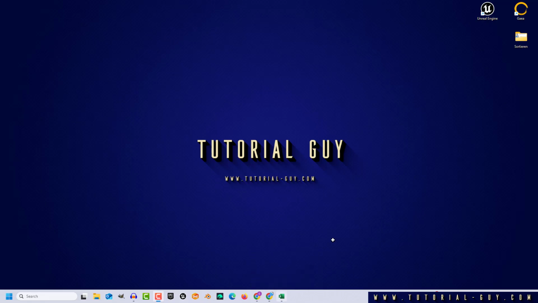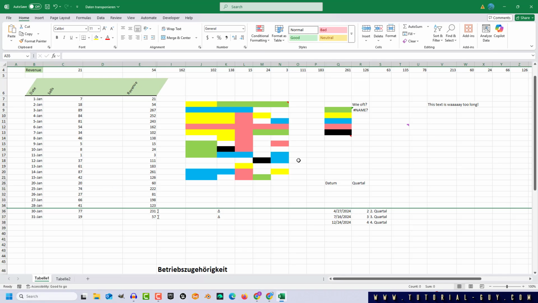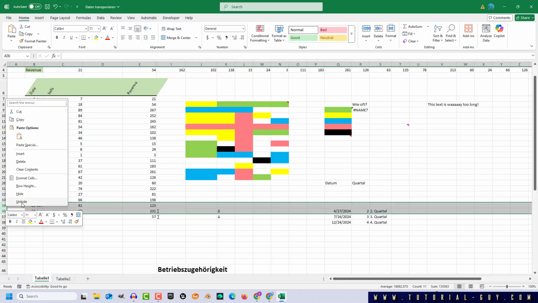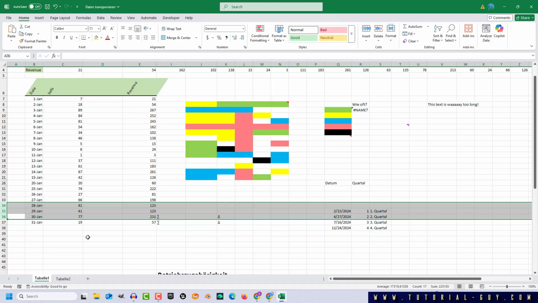First I open Microsoft Excel and here I have a document in which I have hidden several rows and columns. If I want to show them again, I just have to select the surrounding rows. Now I right click and click on Unhide. However, I can do this not only for one area but also for several.